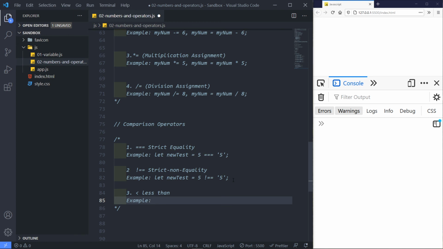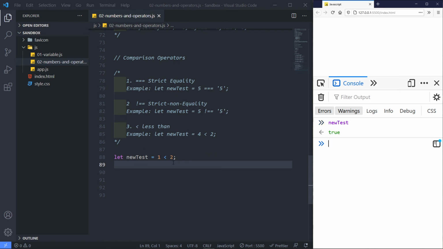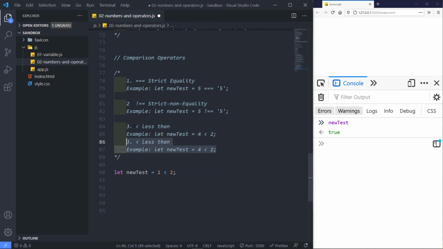So basically, let me just use the new test. Equals to, let's say, 4 is less than 2. Okay, so let's quickly copy this and just paste it at the bottom. So basically, if we type in new test, it's supposed to return false. But if we do 1 is less than 2, it's supposed to give us a true value because 1 is less than 2.